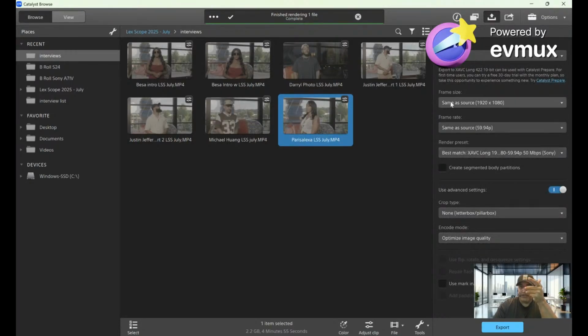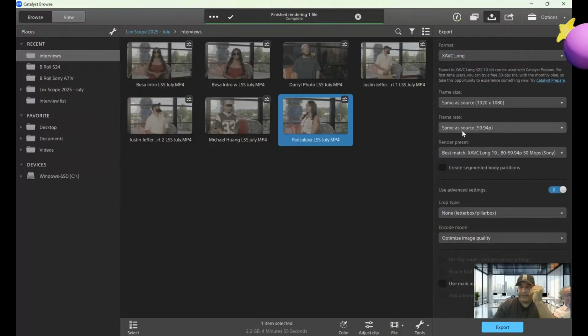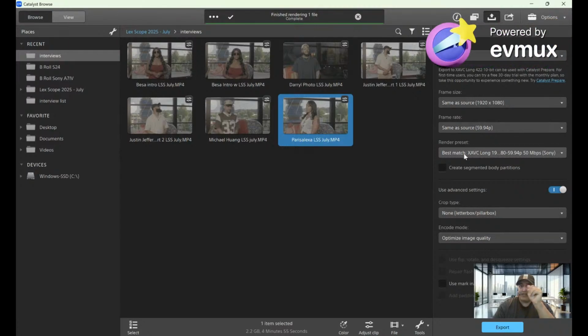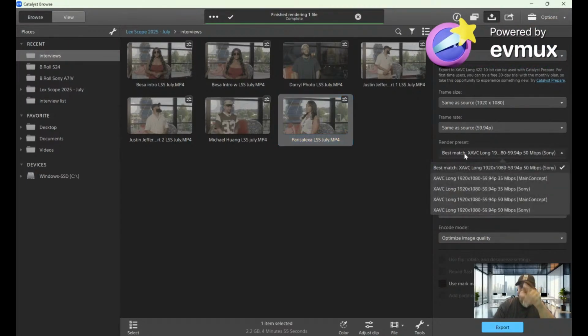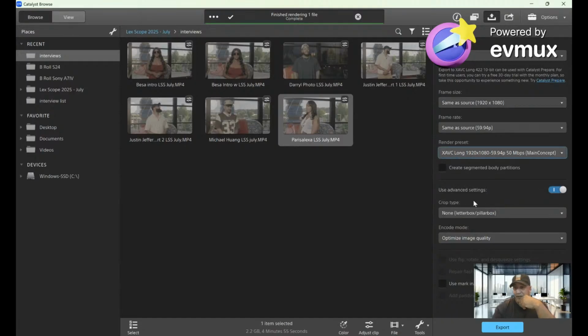So the source is a 1080p. The source is this. And then the best match for it, it's going to say right here, rendering preset, is XAVC long GOP. But you'll see an option over here that says MainConcept. Now, if you do this with the file, hit MainConcept and hit export, this will render up here. Oh, that's fine. It takes a little bit of time to render, so it's doing it right now.